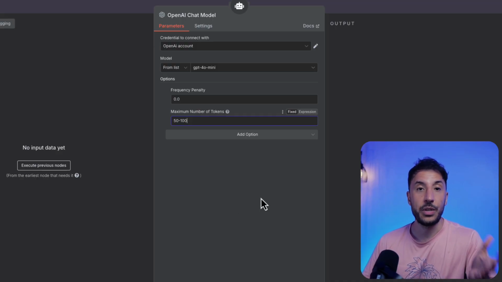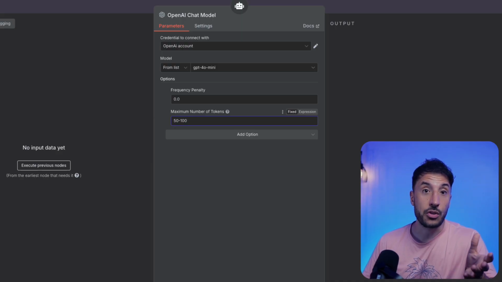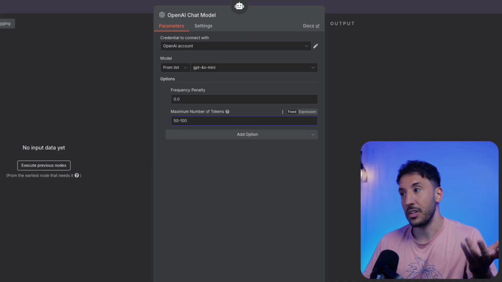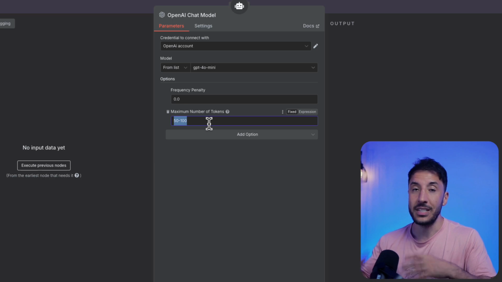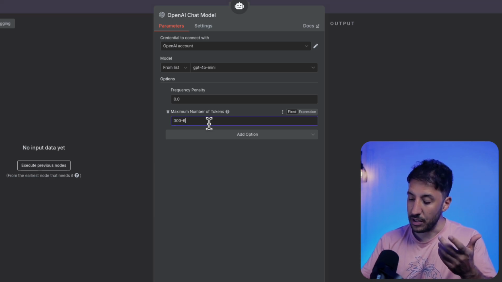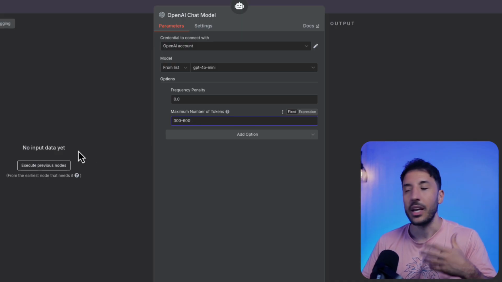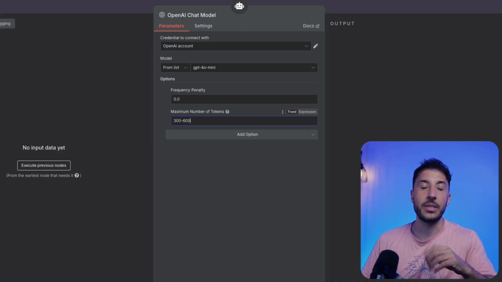If you put like 300 to 600 here, then this will be better for summaries, product descriptions, or full-length emails. So for example, if the output of this AI agent is a full-length email, then you might want to put something like 300 to 600, right? Because that way it can give you that exact detail.